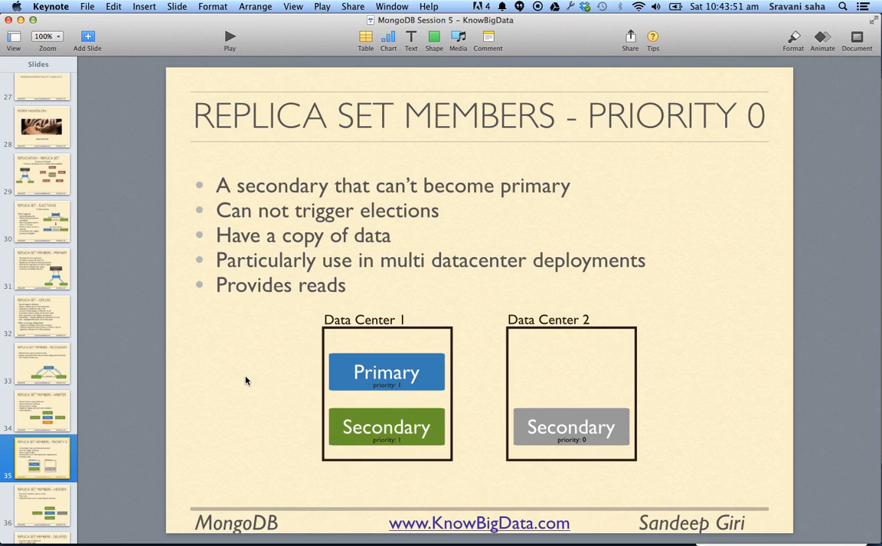And the moment we say this machine is priority 0, meaning this guy cannot become a primary ever, meaning it will never be used for writes. So those are the priority 0 secondary members. By default, these are secondary members which cannot become primary. They cannot trigger an election. They have a copy of data. And a particular use is in multi-data center deployments.